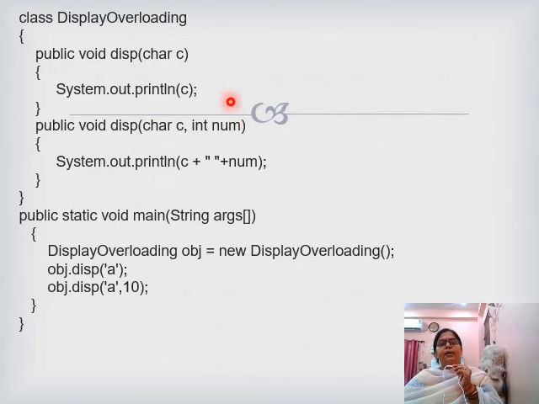Now this is a simple example of function overloading. See, the function name is the same. We have made two functions. The function name is the same, but see, the parameter list is different. In this, the parameter is char c, and in this, the parameter list is char c and int num. See, in both, the parameter list is different, and here we are going to print simply a character, and here the character and integer both are printed.